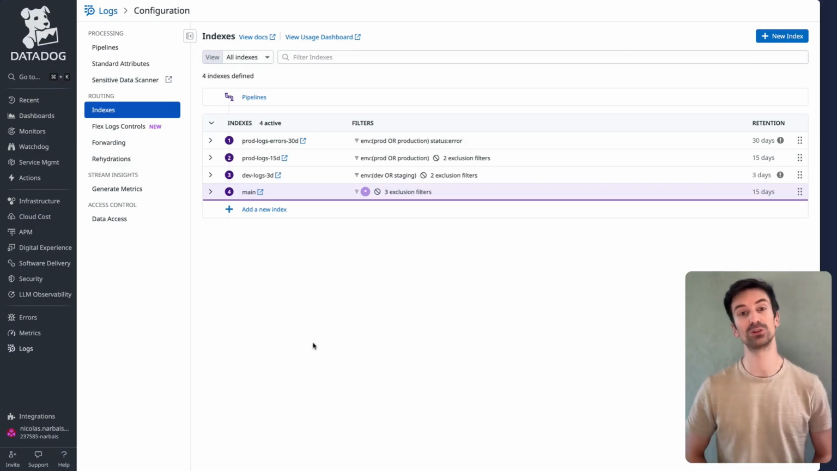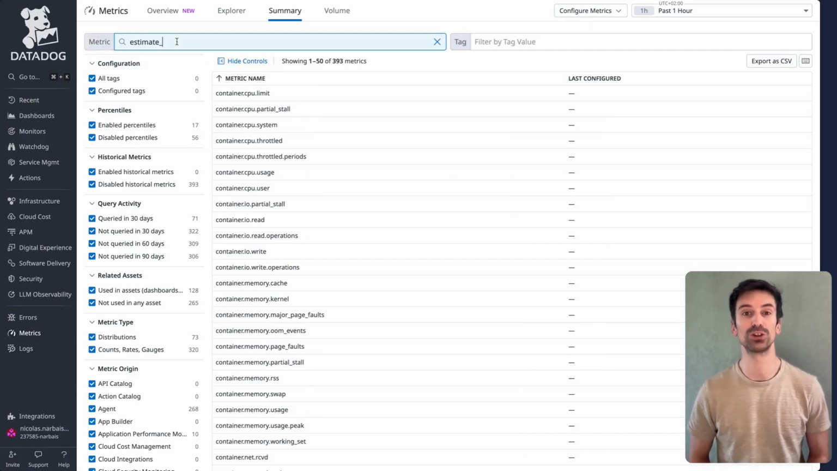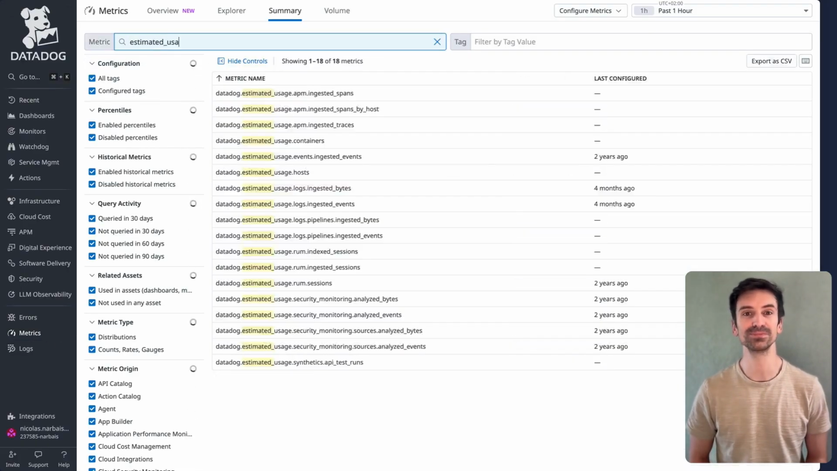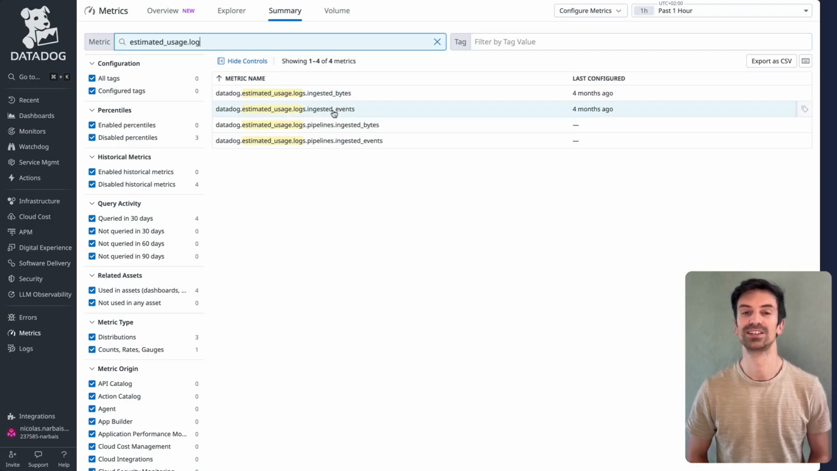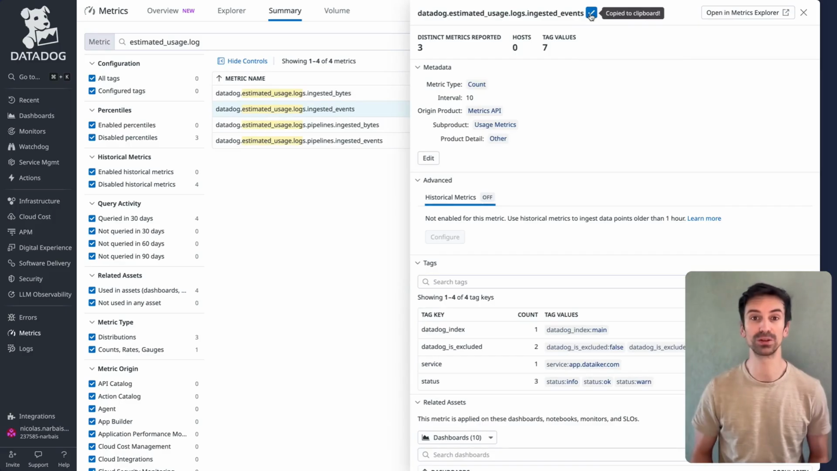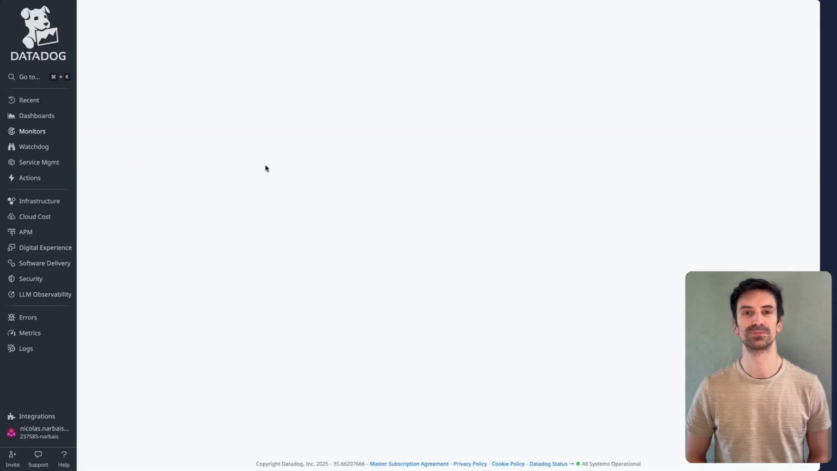Let's check out Datadog's built-in metrics. Open the metric summary and search for estimated_usage.logs. Perfect. From here, I want to create my first monitor on log volume changes. I'll copy the metric and head over to Monitors. Click New Monitor. Then choose Metric Monitor.